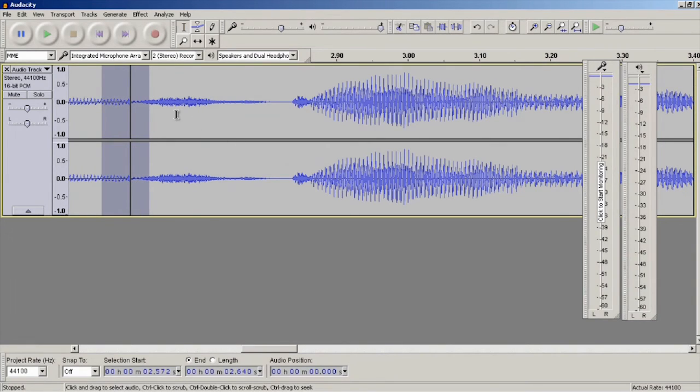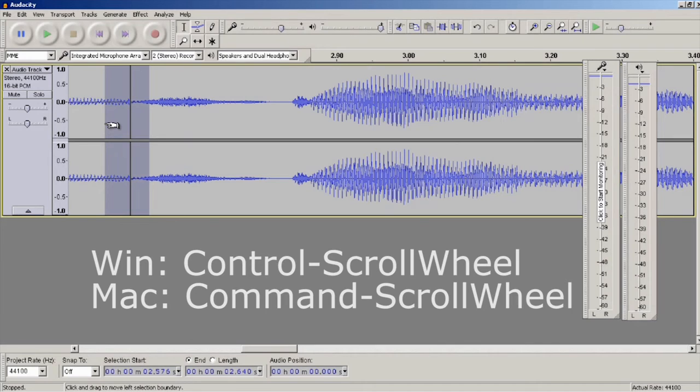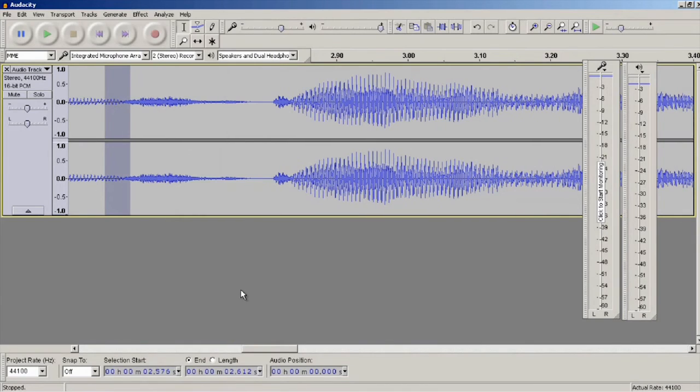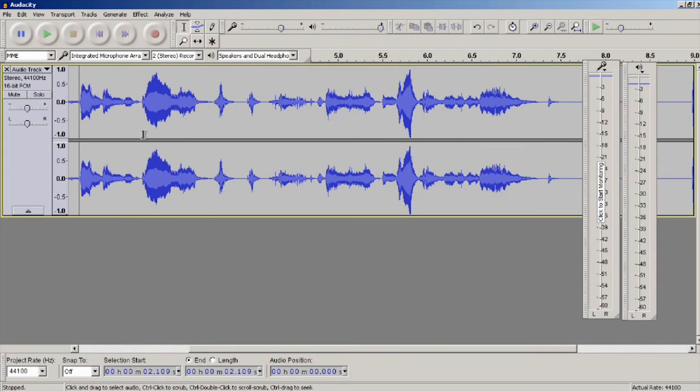So you choose your region that you want to blur. And this is where zooming in will help you out a lot. All I had to do was hit Control and use the scroll wheel on my mouse to zoom in. We'll go to Effects, and back down to Crossfade Clips. Cool. So now that blended the two together, that smoothed out that edit. Recording stereo. It's like I never said some audio at all. That's a nice feature. That's very exciting.